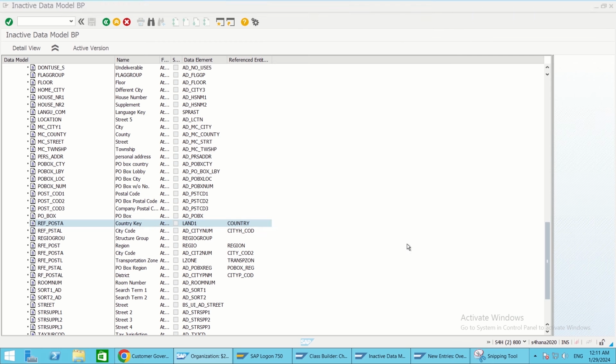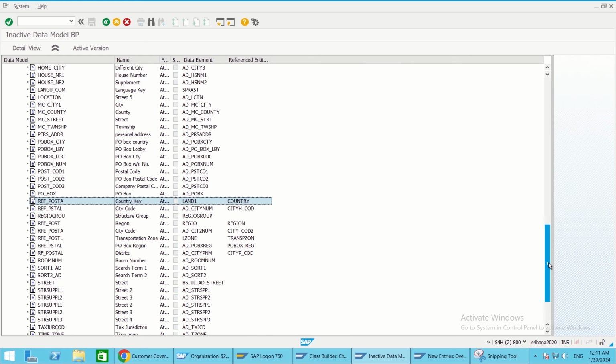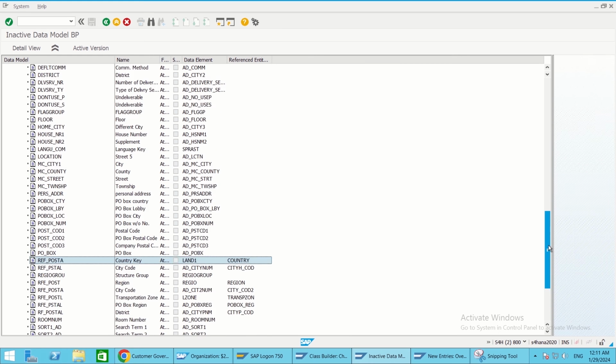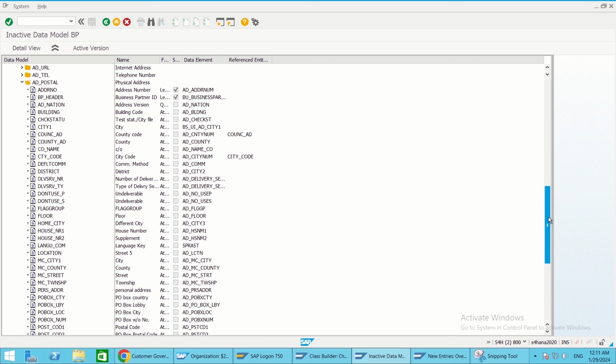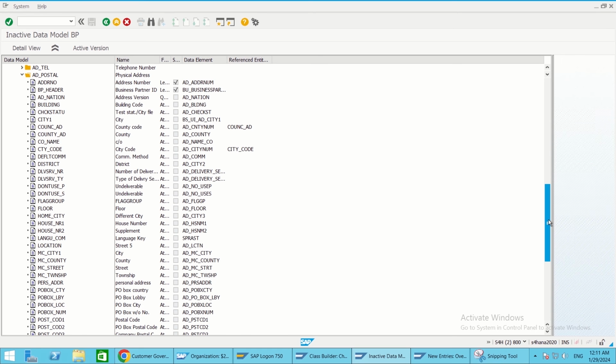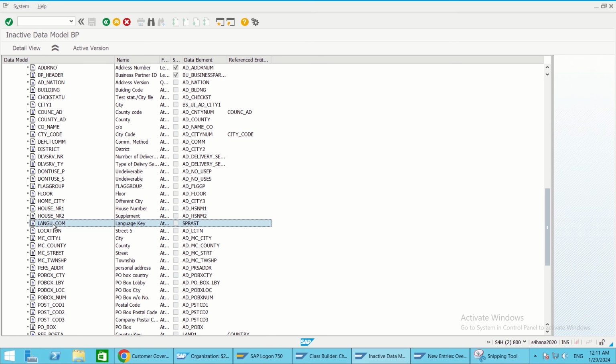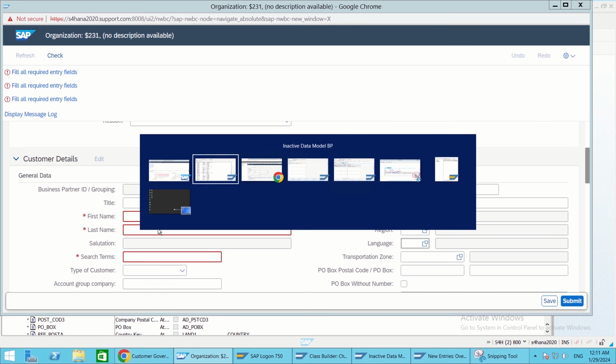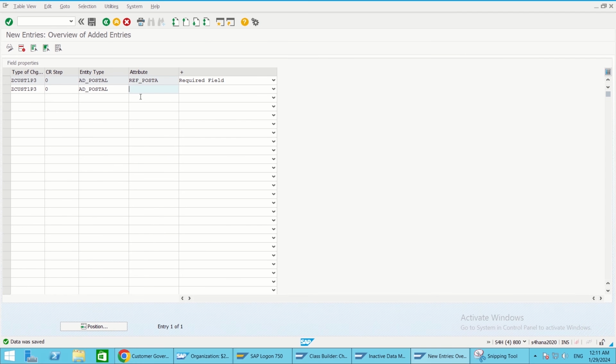I want to focus on language. So let's see where is the language field here. Language. So this one langu underscore com. So here also I will do same thing. langu underscore com. Now this one also I want to make it as hidden now. Now I will save it.